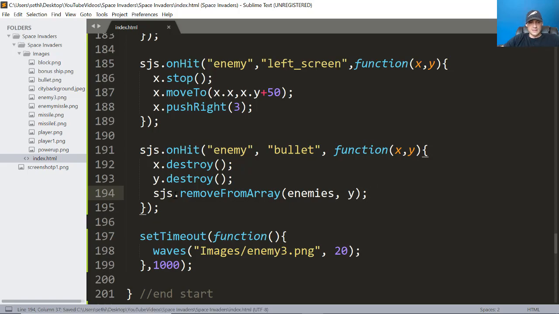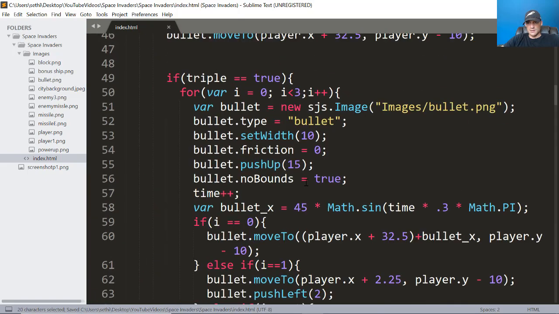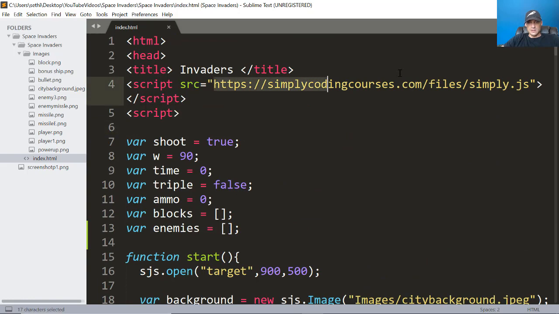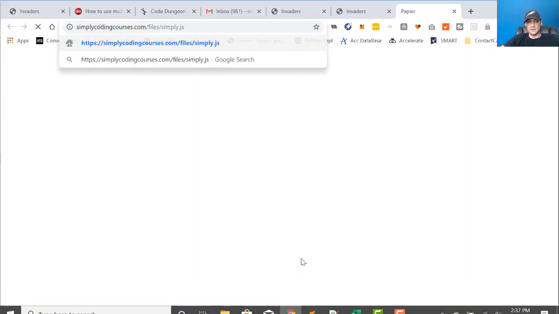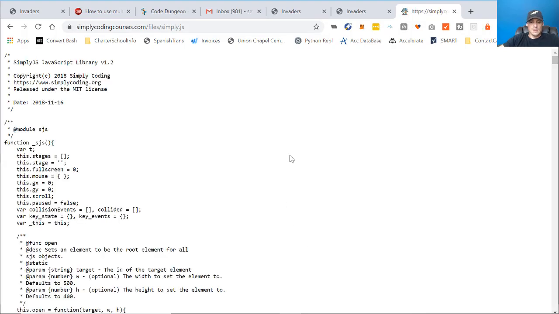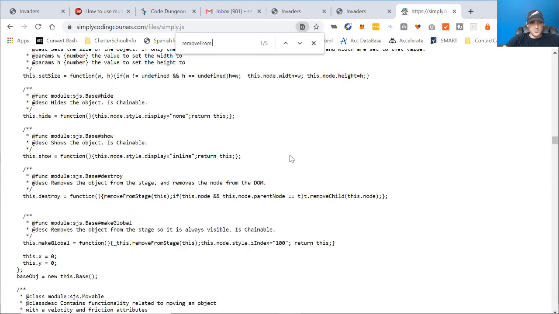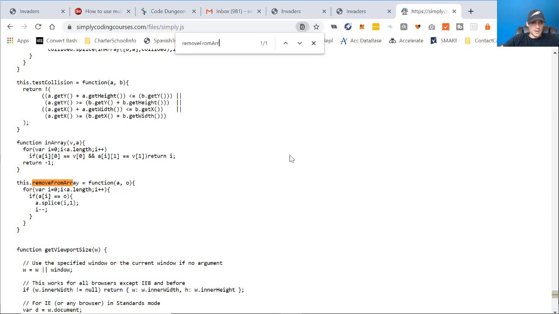Now, I'm just going to do a little side thing right now. So this goes to the library, right? And we're running this remove from array. So let's open up the library, and if we type in remove from array. Okay, so it goes on. This is SJS, so we are removing from array, and it needs the array and the object.